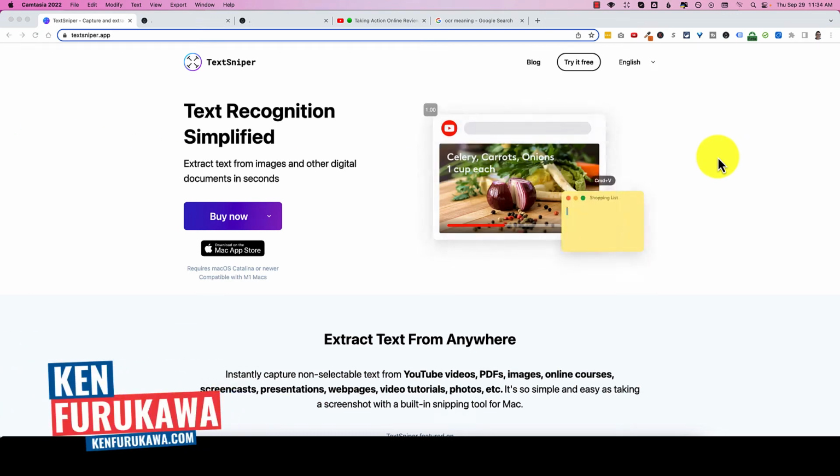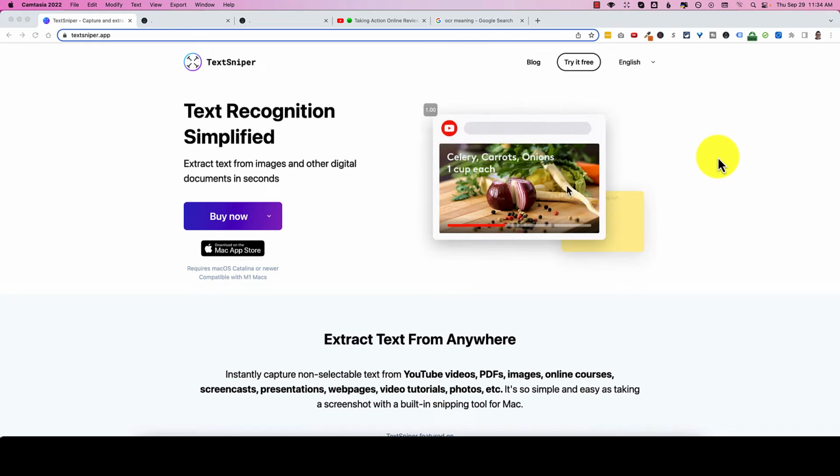And in this video, I'm going to do a review of TextSniper. Now, TextSniper is an app that is specifically made for Macintosh computers. So if you have a PC, TextSniper will not work with your operating system. But if you have a Macintosh computer, stick with me because I'm going to share with you what TextSniper is. We're going to talk about some of the use cases for TextSniper, and I'm going to share with you where you can get it for dirt cheap so you can make the best decision for yourself.